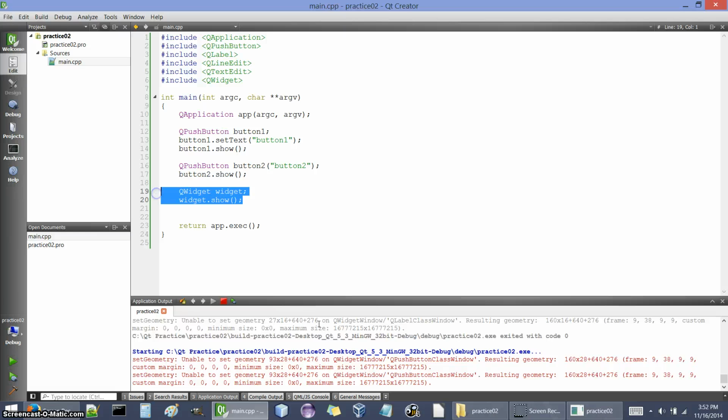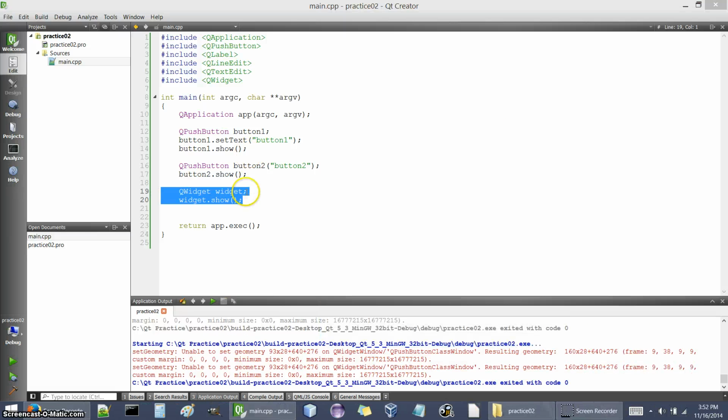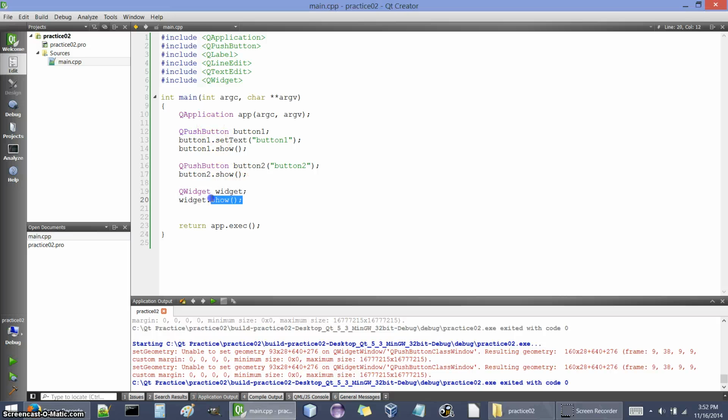So here I'm going to, well, first I'm going to close that widget. I'm going to move our widget up here so that we declare that first, and then I'm going to start to put these buttons inside of the widget.